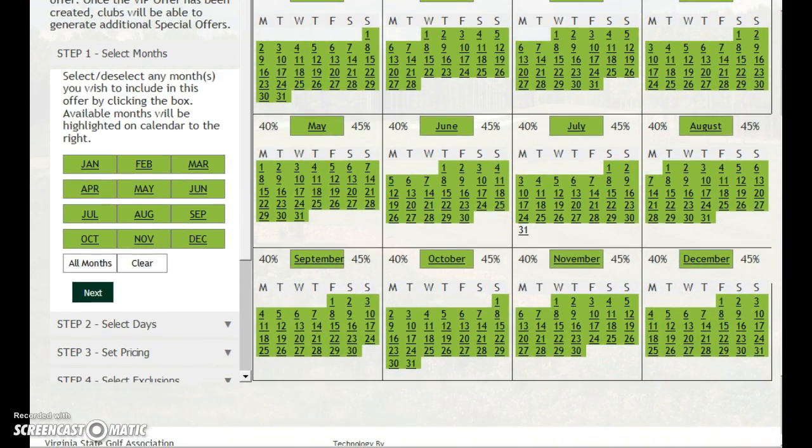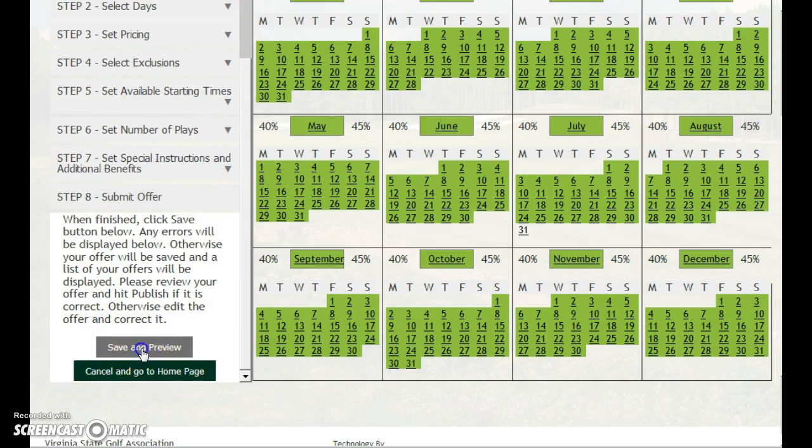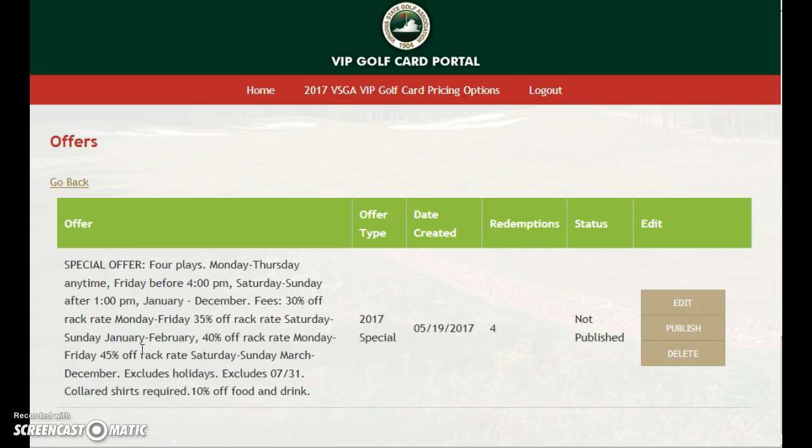Now what I need to do is just get myself scrolled down, and I can jump right to submit offer. I can jump to any of these steps just by clicking on the heading. And I'm going to click on save and preview, and my exclude day has been changed. On the rest of the screen, offer type, this is obviously a 2017 special offer. This is the date that I created the offer, the number of redemptions, and this is the status. You can see that the offer has not been published yet, so no one can see this offer other than you. I have three options at this point.